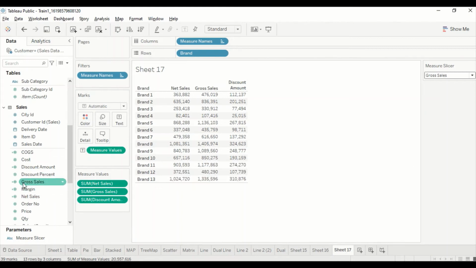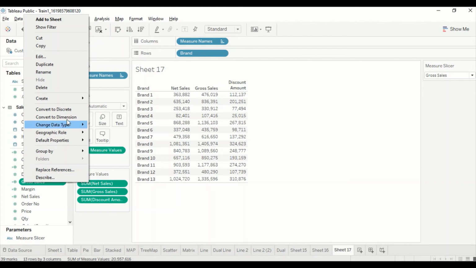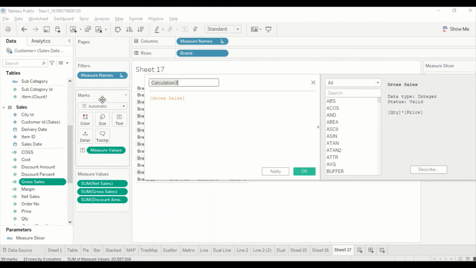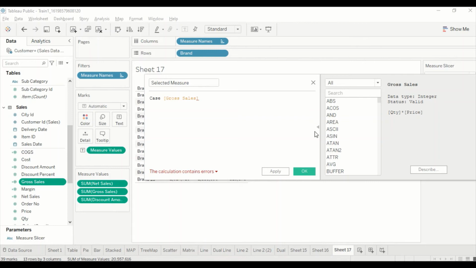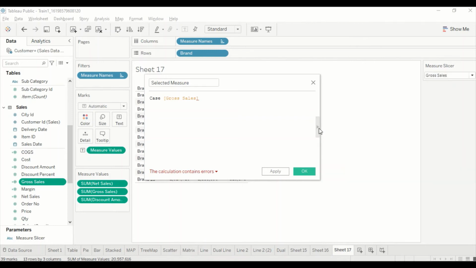To handle that, we need to create a measure. We go here and say calculated field, and we call this selected measure. In Tableau we don't have switch, we have case. If you don't know the syntax, I have already opened it. If it is closed, you can open it like this by clicking here, and the arrow sign changes. In most newer versions you'll get it like this.